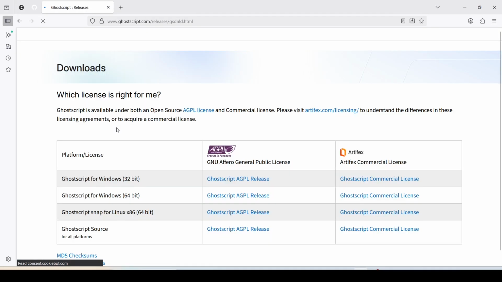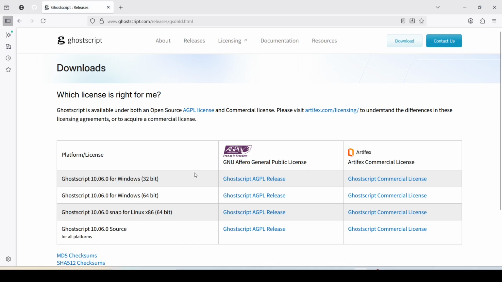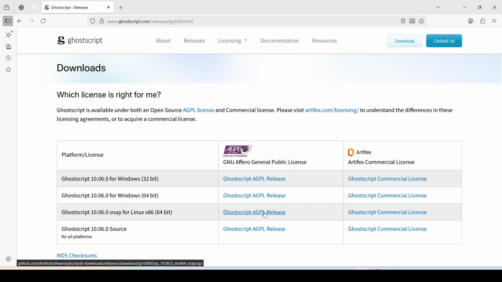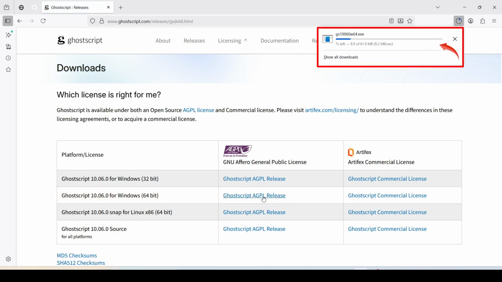Click on this link and you will be taken to the CoScript's download page, from where you can download CoScript for 64-bit Windows or 32-bit Windows. There's also a snap package for Linux, but we don't need to use this. We can directly install CoScript using the software manager inside Linux or using command line from the terminal. For this video, I'm going to download the 64-bit version of CoScript for Windows.